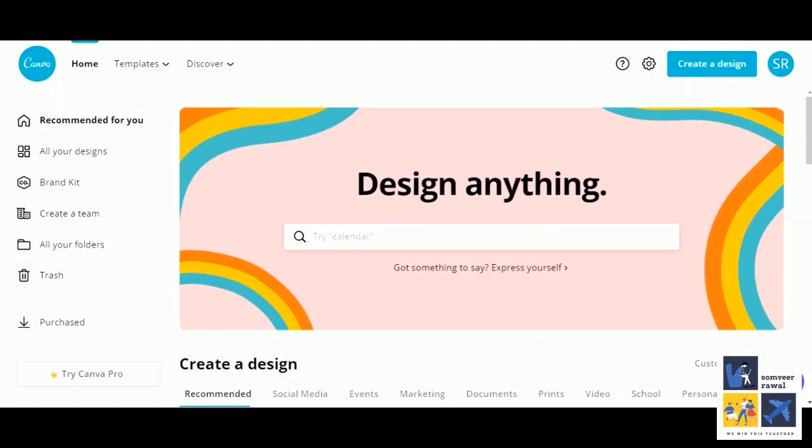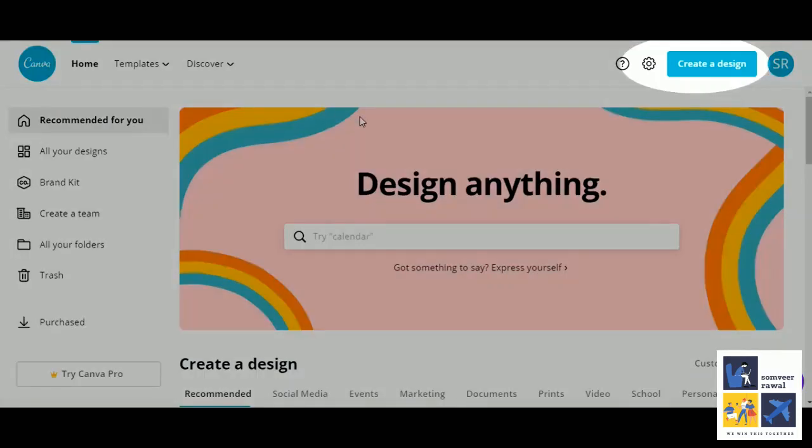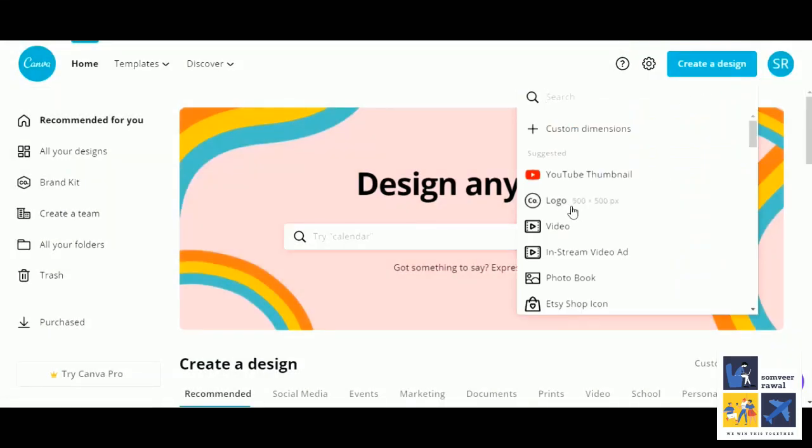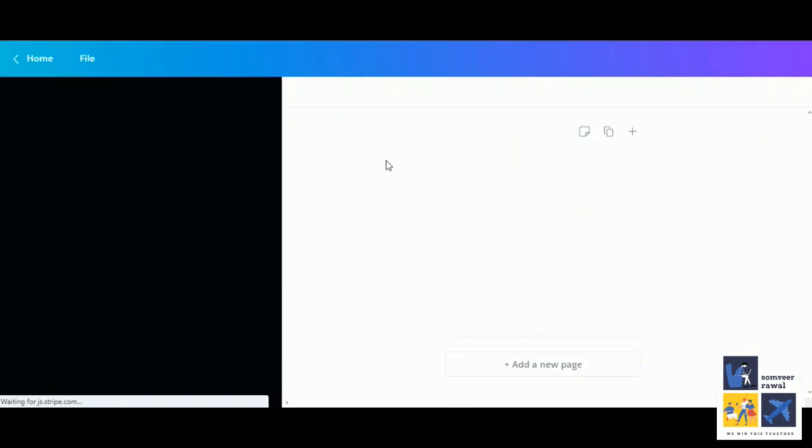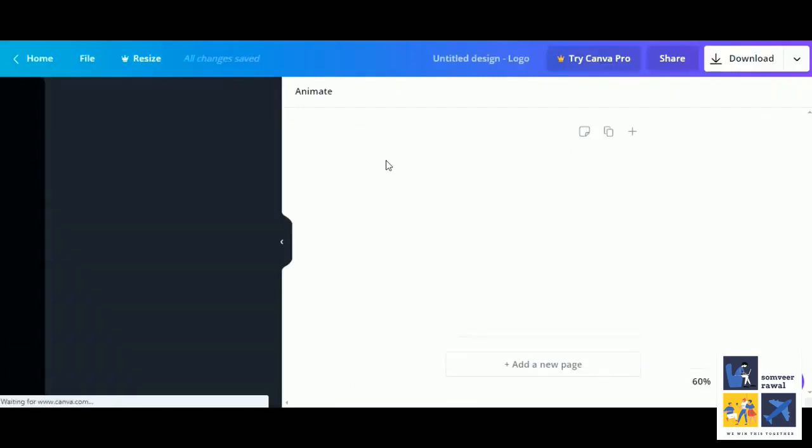On the right hand corner of the website, click on create a design over here. Now select logo. It will take you to a separate page. I suggest you log in to the website so that you can save your progress. It's free.